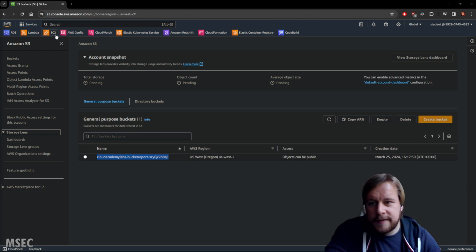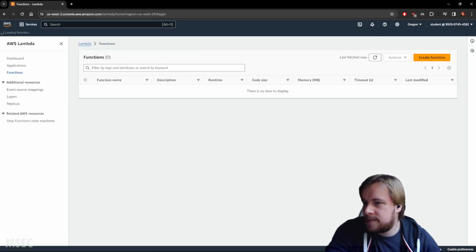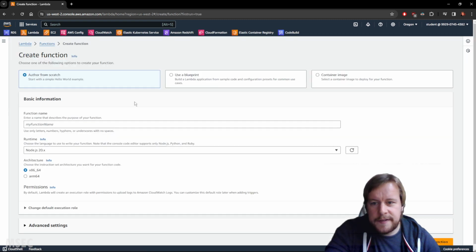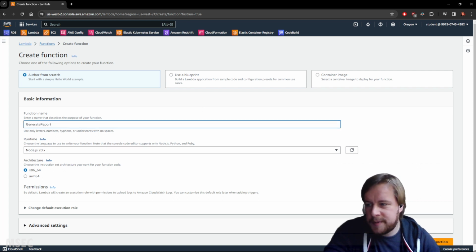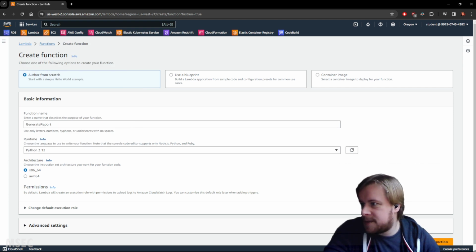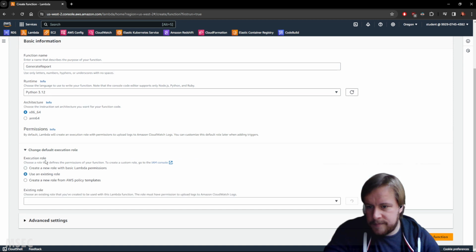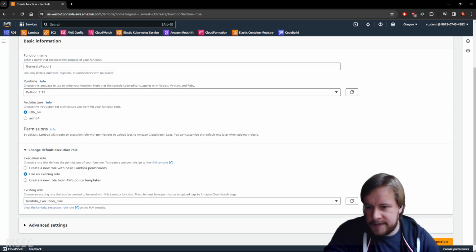Right, and then we can go over to Lambda. I'm going to create the function. Author from scratch. It has to be called generate report. We're going to use Python 3.12, whatever the latest one is. Under permissions, we're going to change the default role to one that can run functions.